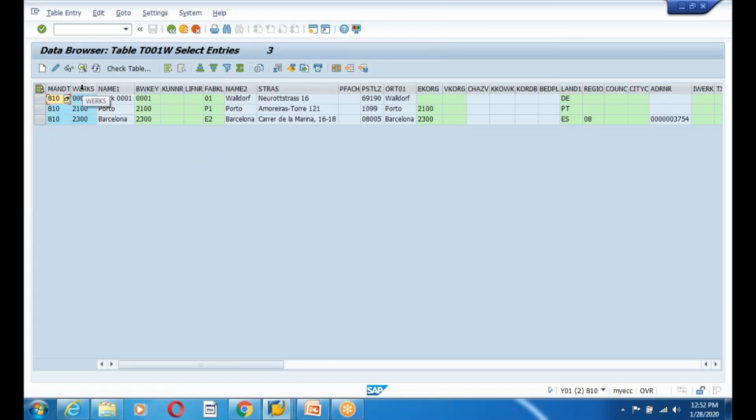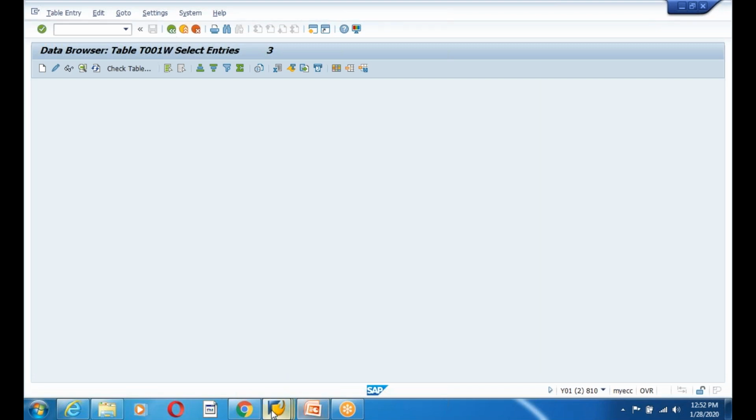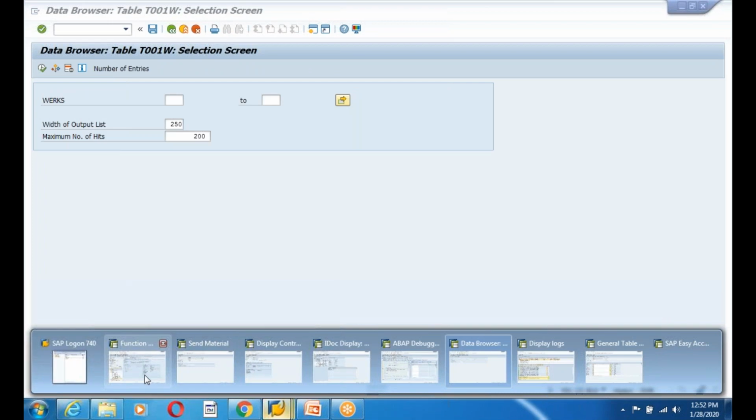Correct, guys. The plant is not available. See, plant 1000 does not exist in the target system, guys. Maybe I can reprocess with plant 2100, right? We can edit and put in 2100. Okay. So put in 2100 R001.